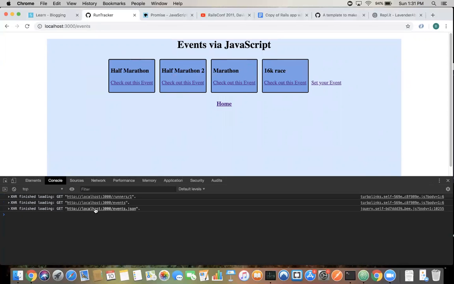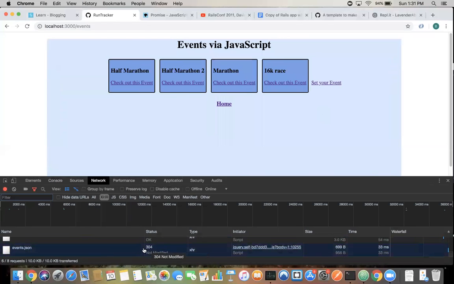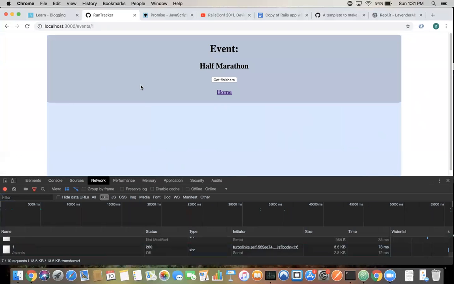And it looks like this is our get events.json event here, and we'll load that up, 304 not modified, so that looks good. And we can check out this event if we want to see more of an up-close view, and this is my JavaScript show action.